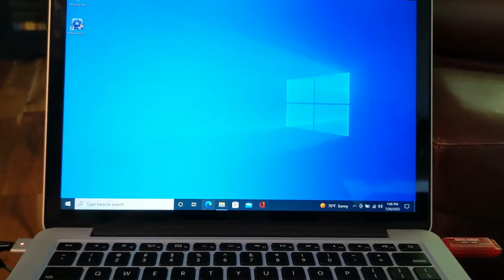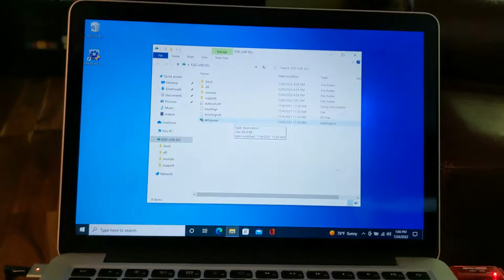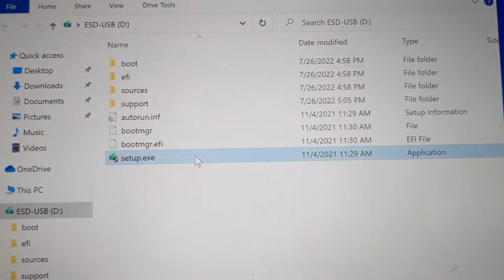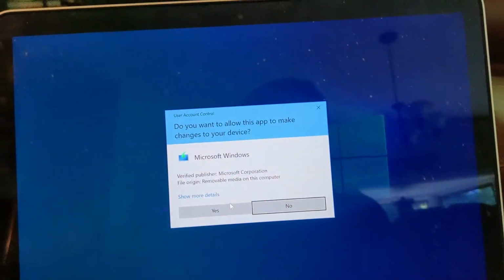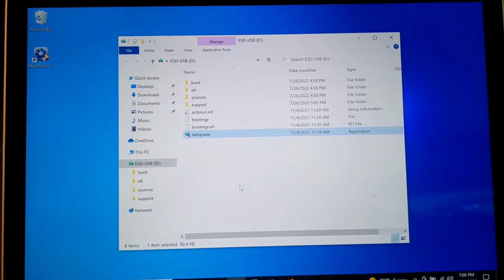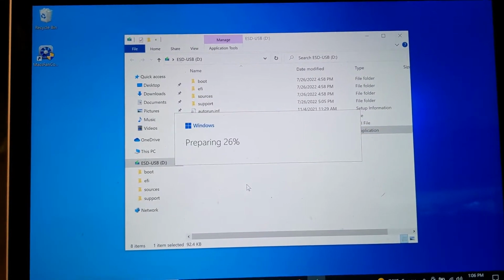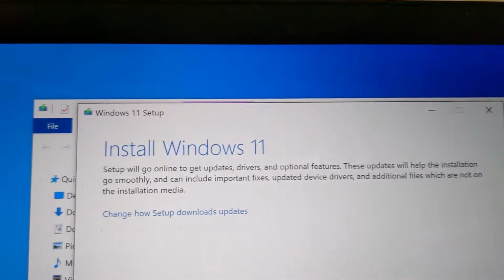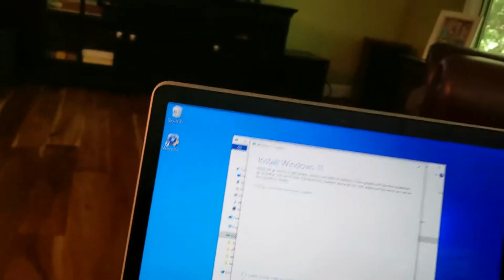So there's the drive, and I just plugged it in and opened the Windows Explorer, and we're gonna hit this setup right here, and you'll see it says Windows 11 on it. It's preparing, and let me quick show you while it's doing this. See, install Windows 11. Let me show you real quick.